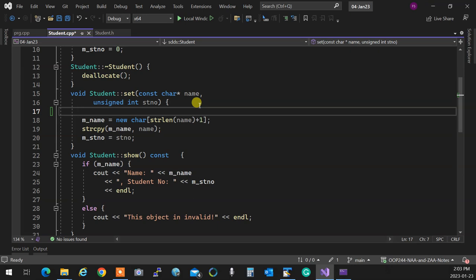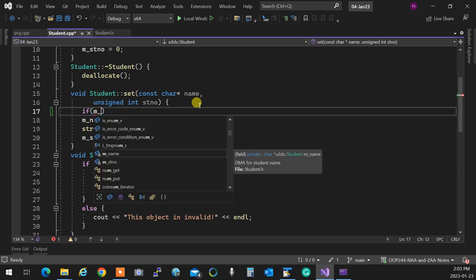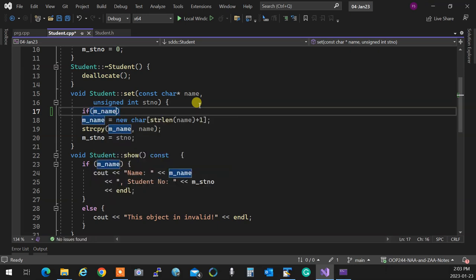I have to first, before I actually allocate it, see, because in my constructor I'm setting the name to null. So that's a flag. I can detect whether it's actually pointing to something or not. So in here, I'm going to say if mName is not equal to nullptr.